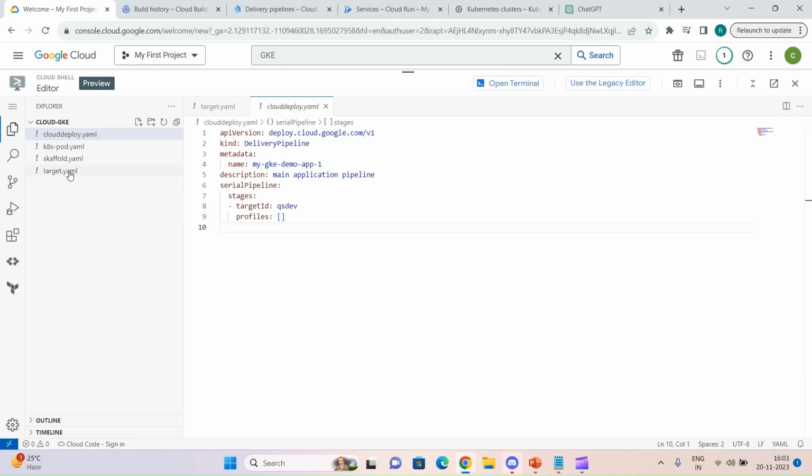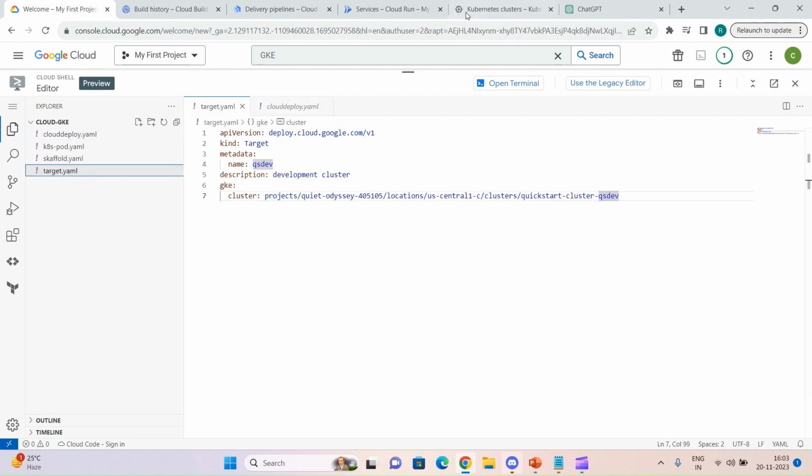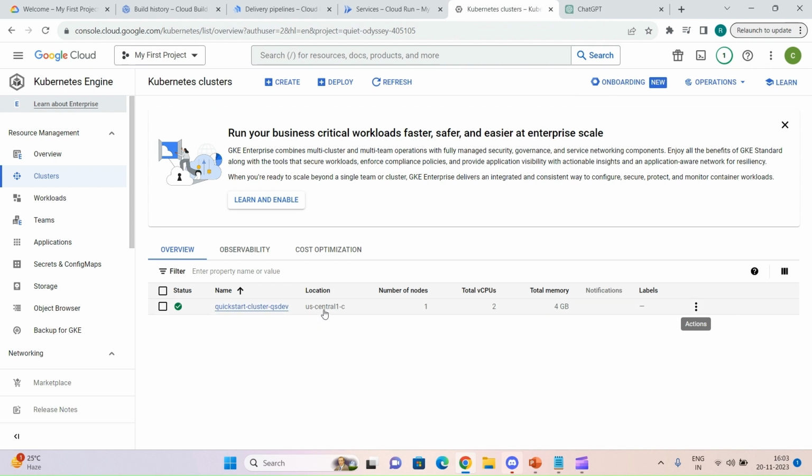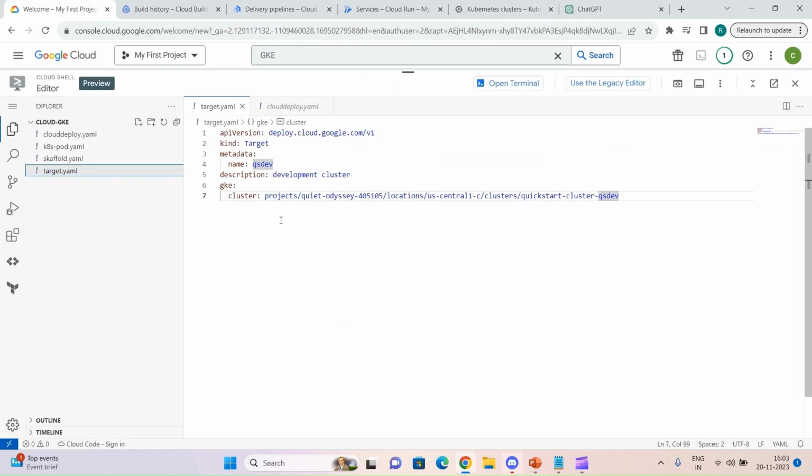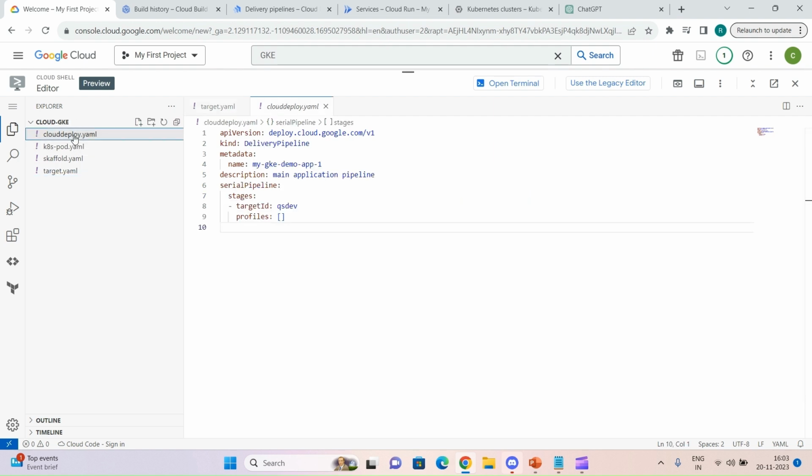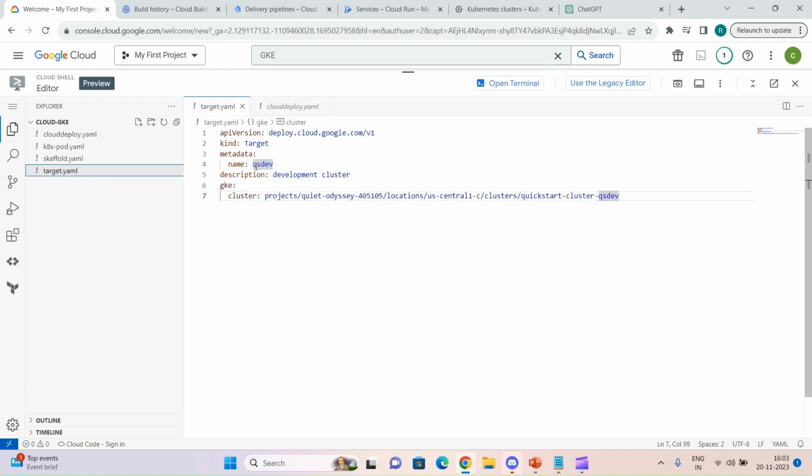Now the next part is to create a target. As we know, for the target we are using a Kubernetes cluster. This is my Kubernetes cluster. I'm using this location and a specific zone, us-central1-c, and this is the name of that cluster. This is the YAML file for that. So this is our target which we are going to use. This is the name of the cluster, which we have also defined in cloud deploy.yml. You can see that this is the target id which we are referencing here, us dev.